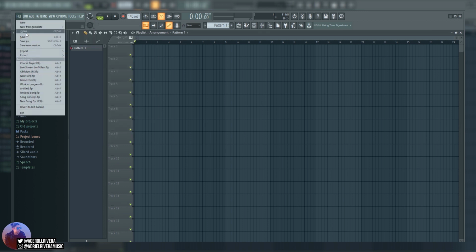Next you have open, which allows you to open up recent projects. Then you have the save button, the save as button, save new version, so if you want to have an alternate project file of what you're working on. Next you have import MIDI files, export to all these different file types, and all of the recent projects that you've recently worked on. And if you're new to FL Studio, you more than likely won't have anything over here.